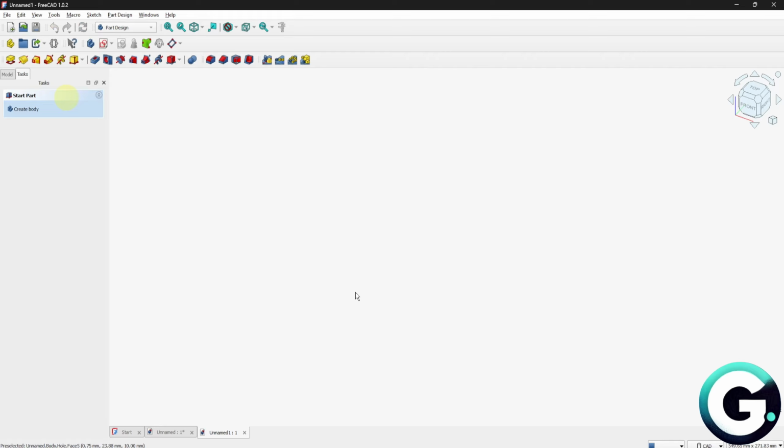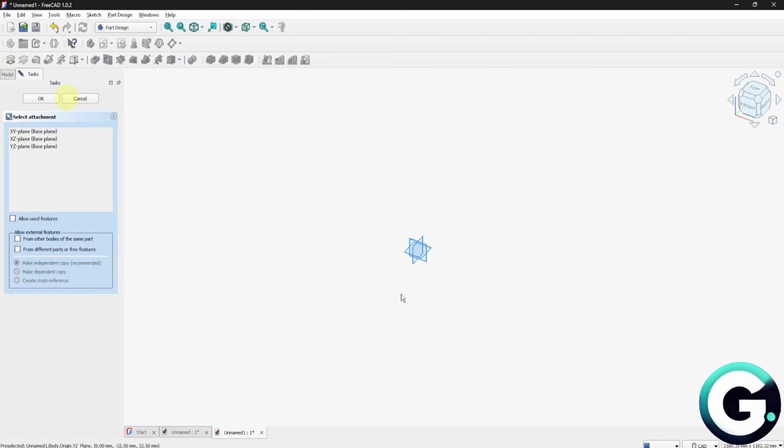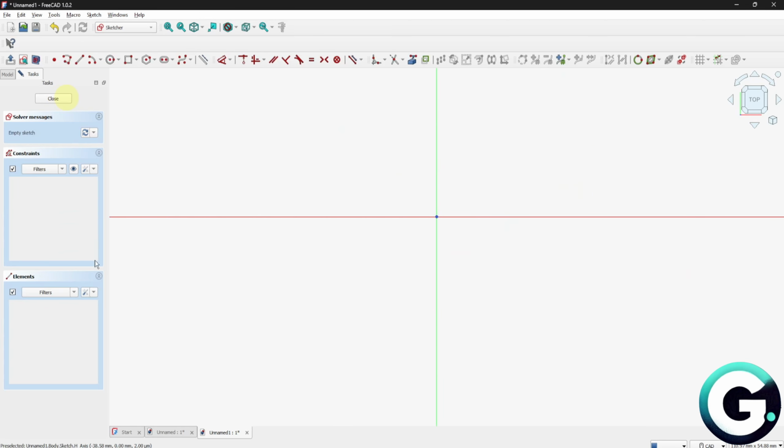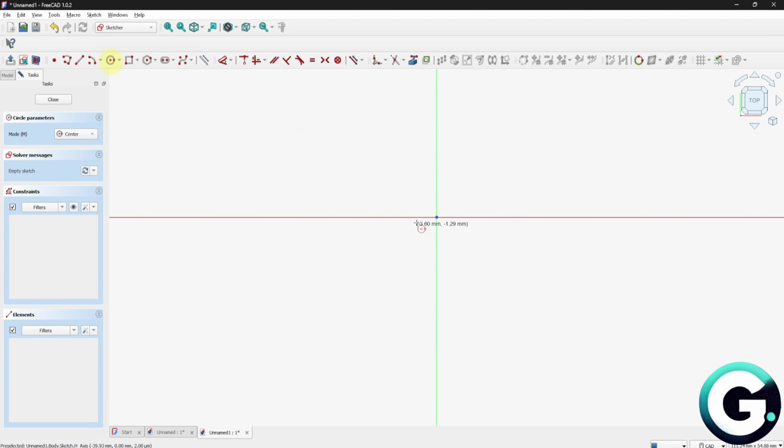So to make things easier, I'll just go ahead and create a new project right here. Click on create body, create sketch. And then once again, you want to select a plane. So I'm going to be selecting this plane right here. And from here, we are going to use the circle tool once more. And then, of course, you can customize this to whatever you want to.